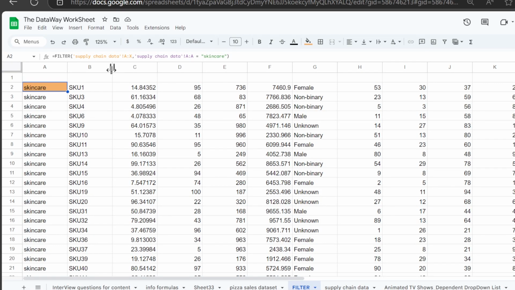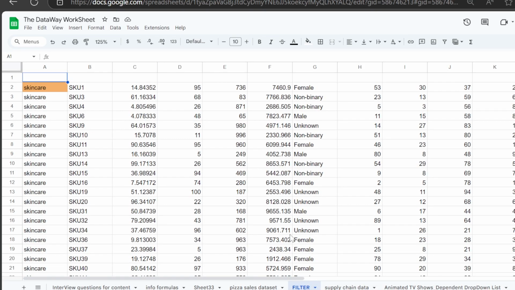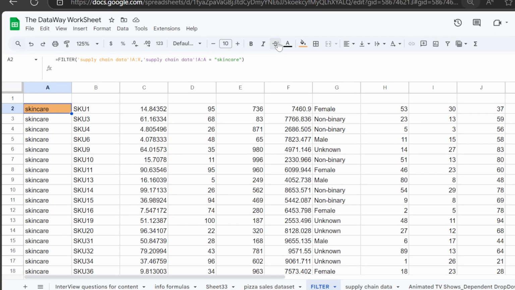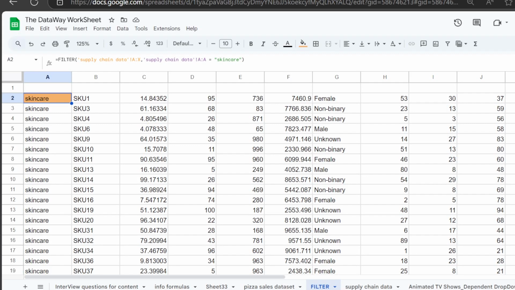Now you might be wondering, there's only data over here but there are no headers. But if you look at my data set, you have headers over here as well. And if you look at my formula, I have not excluded the headers. I have put the complete column A to X. So now the question is, why are there no headers in this? The reason is because the filter formula does not take the headers. It only takes the values that come under the headers.